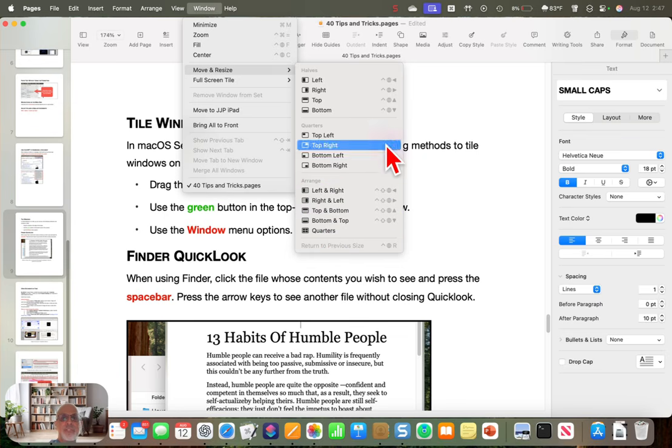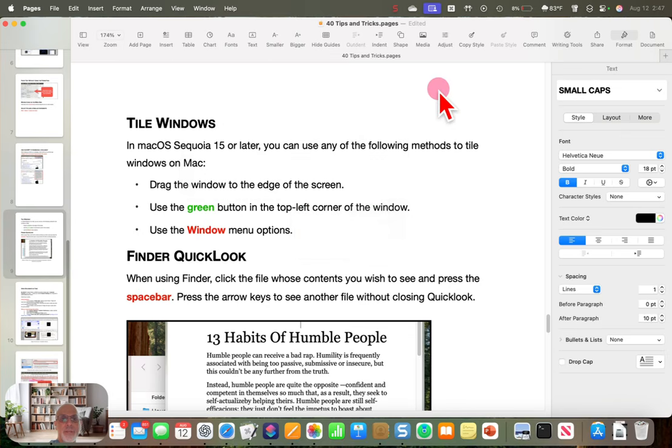Notice not everything has a shortcut key, which is kind of good because there's hundreds of these shortcut keys. It just ain't worth it, folks. There are ways around this, but right now we're just focusing on how to tile windows. This is another way to do it.